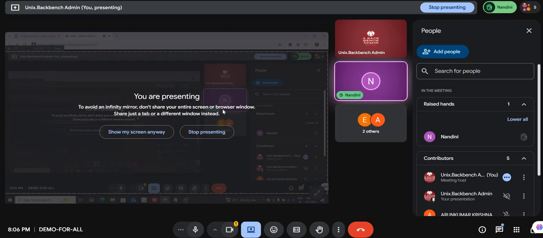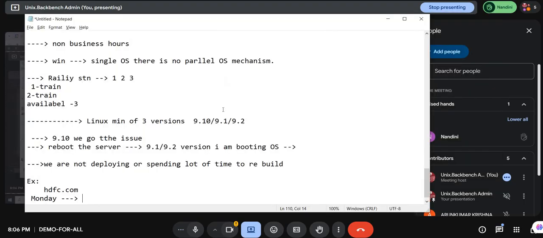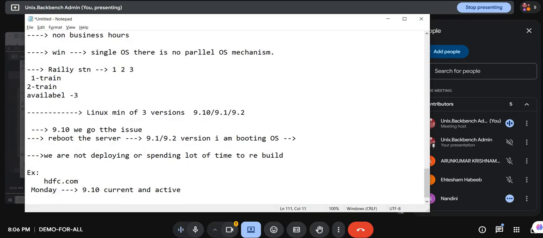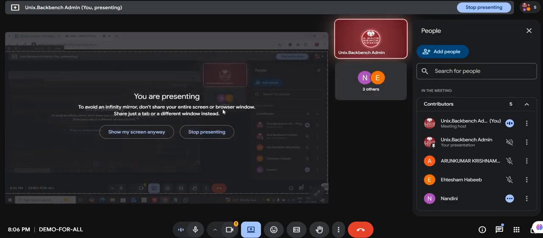Sir, are those three versions in production mode, or how is it? How can we consider it? So I will tell you that. See, one is the active mode. For example, 9.10 is the current version, the active mode. And 9.1 and 9.2 we are calling passive mode. Simply like that, you are holding your spare car.